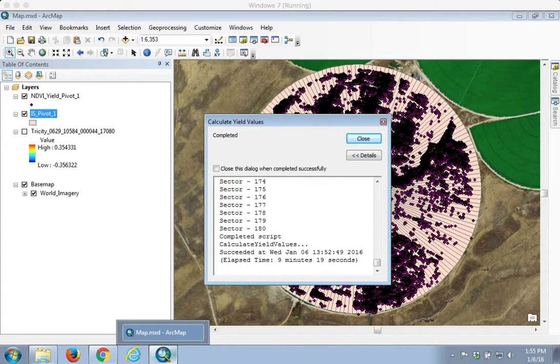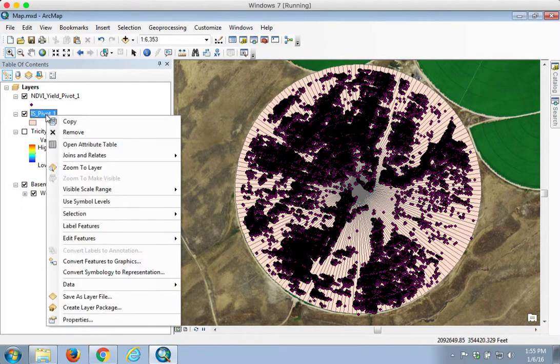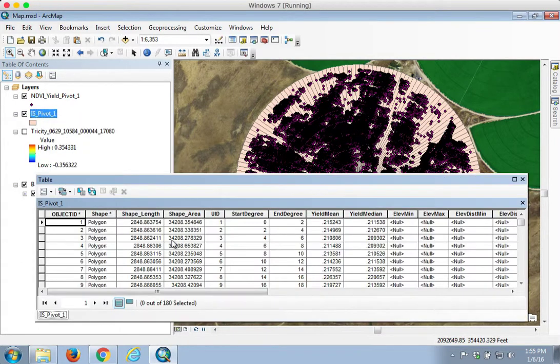Okay, so this is completed. Let's hit OK and just validate that everything worked out all right. Hit open up attribute table, and now we see our yield mean and yield median values for our unique sectors there. So that concludes this tutorial.